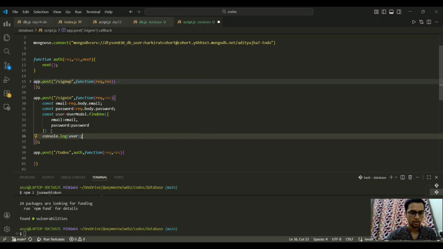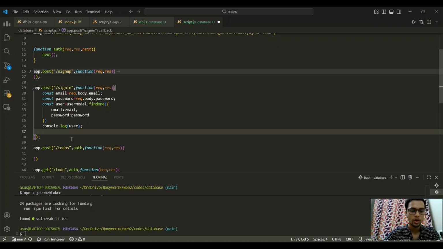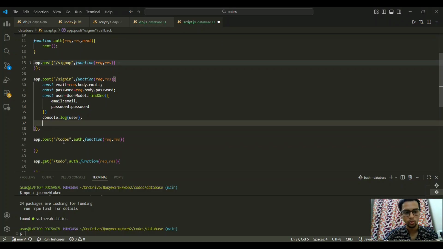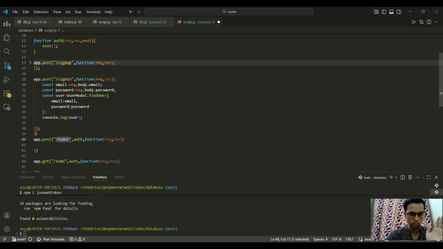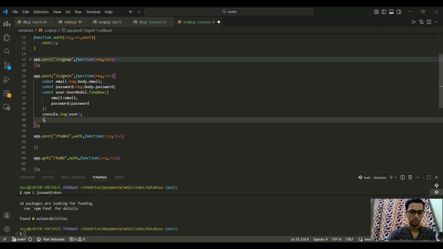If this user is present, then we will give a token to that user. The token is like a pass to the user. If you go to a route, you will just show your token to the server and the server will say, oh, it's fine, get in. If you don't have that token, the server will say you don't have the permission to go to this route. Okay, right?